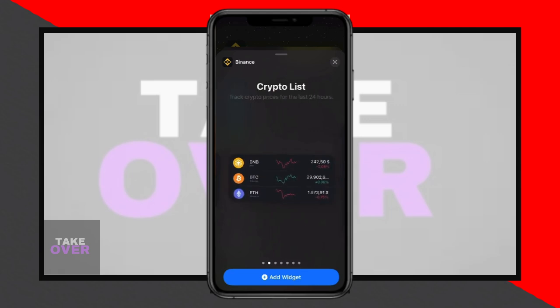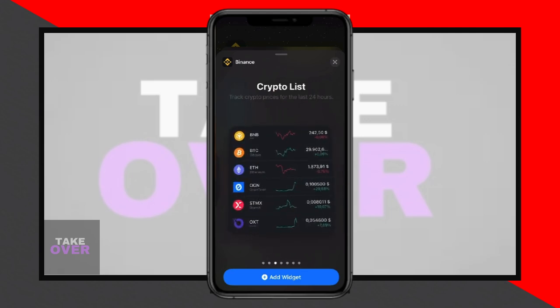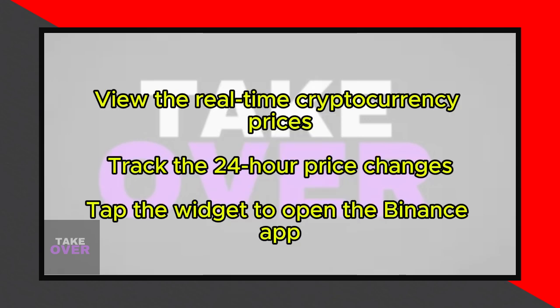Now you can see the Binance widget on your iPhone, showcasing the real-time prices and price movements for the selected cryptocurrencies. If you want to delve deeper into the data, simply tap on the widget and it will open the Binance app, providing you with more detailed charts and analytics.